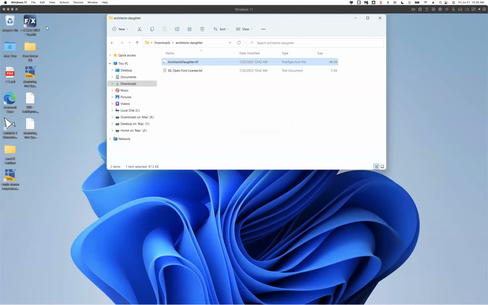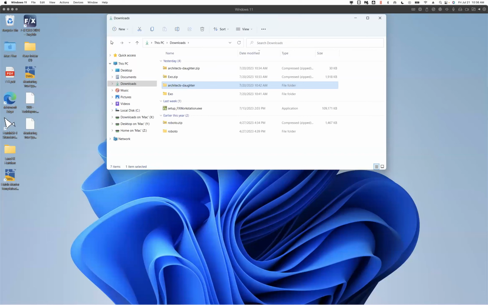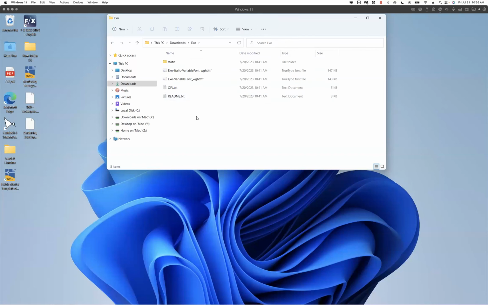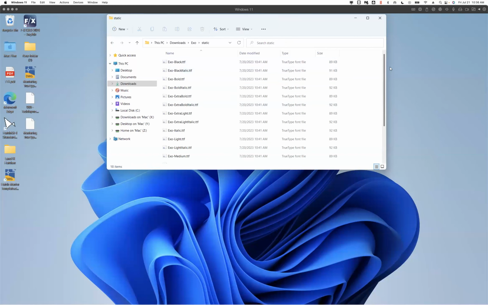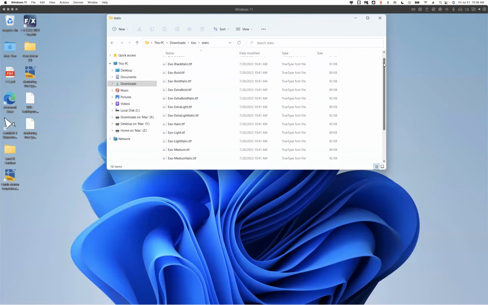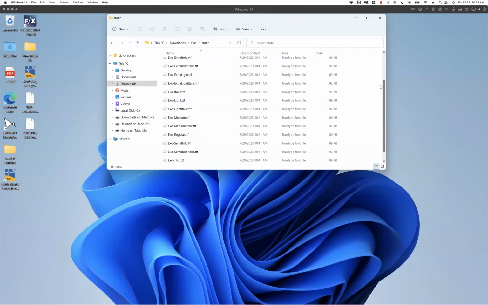So if I were to open up CAD and go to my text style manager, I would now see Architect's Daughter listed in the list. However, before we do that, let's go and install this EXO font. So this one doesn't necessarily have a TTF, but it has these variable font ones. We don't want to mess around with those. We want to open up this static folder. And here we can see these are all the fonts that were listed in that font family.